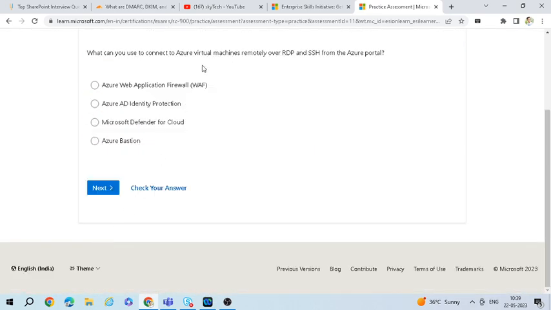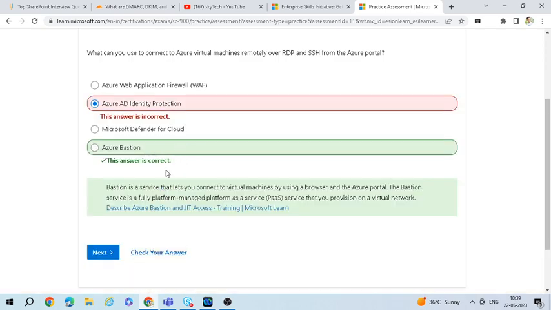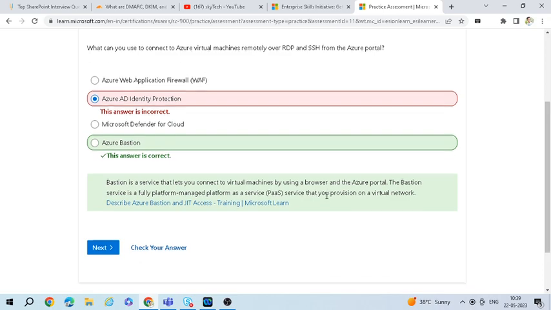What can you use to connect to an Azure virtual machine with RDP and SSH from the Azure portal? Web Application Firewall, Azure Identity Protection, might be Azure Defender for Cloud, Azure Bastion. Let's check. Azure Bastion is a service that lets you connect to a virtual machine using your browser and the Azure portal. The Bastion service is a fully platform managed platform as a service that you provision on a virtual network.